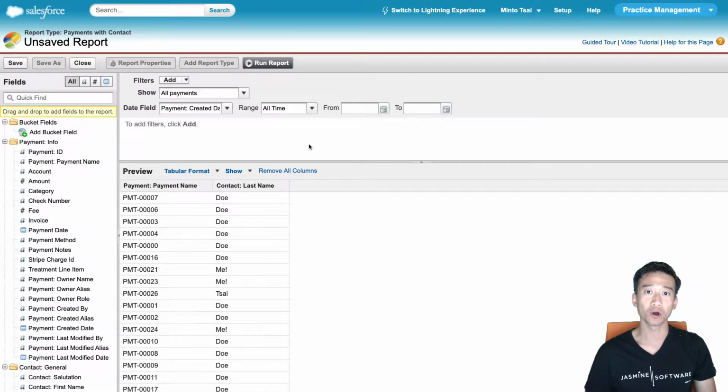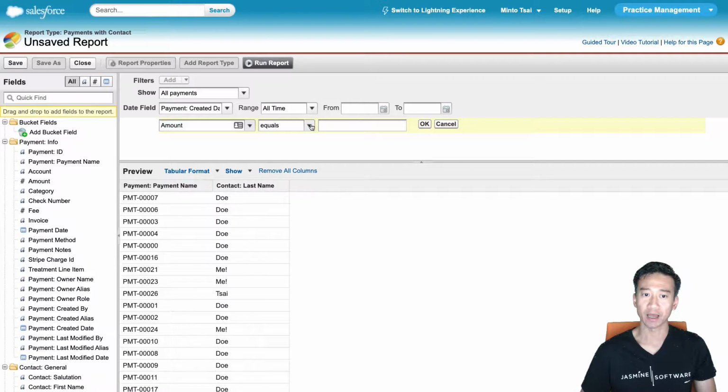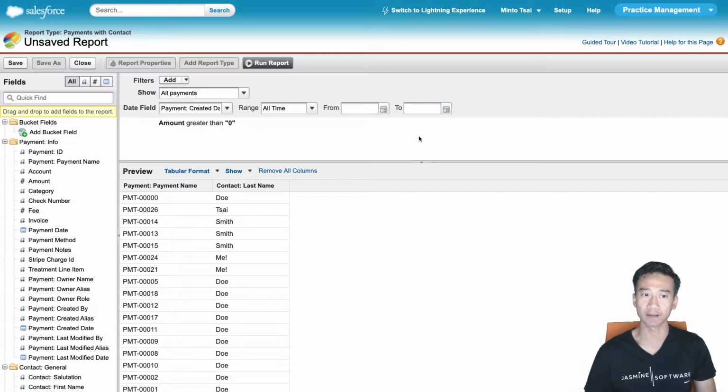Next, you can add your own filter or a custom filter. To do that, you'll click on the Filters Add button. You can select a field you want to filter by. We'll select amount and then a greater than, in this case, and 0. For these filters, what we're doing is selecting all of the payments for all create dates of all time and with an amount that's greater than 0.